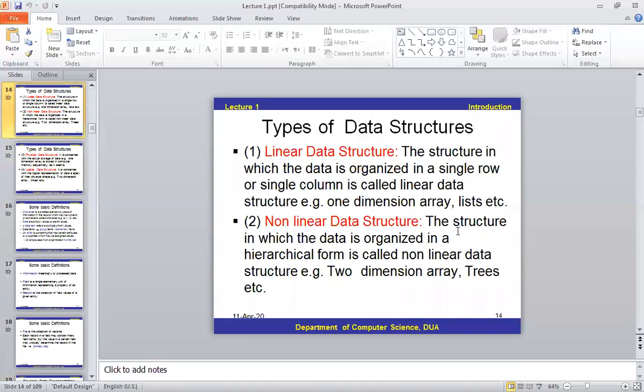Non-linear data structure is the structure in which the data is organized in hierarchical form. For example, a two-dimension array. If you remember the previous course, the introduction to programming, we studied one-dimension arrays and two-dimension arrays. The one-dimension array was a linear data structure. We already did the coding for the one-dimension array, stored our values in it, and then output those values.